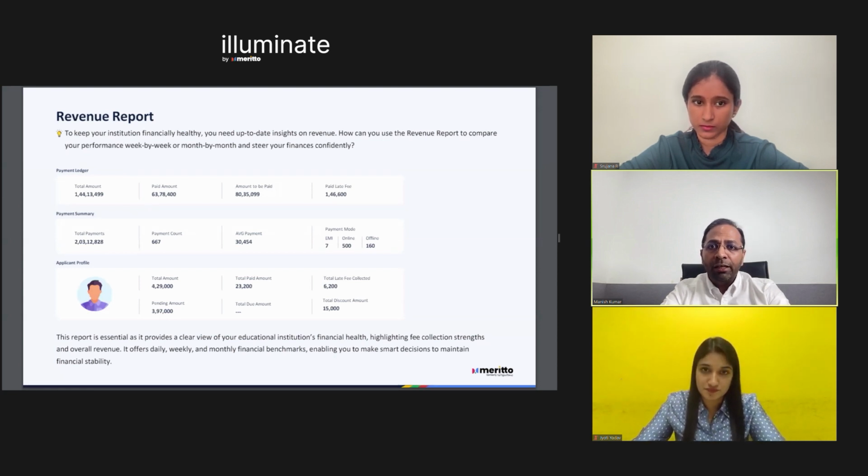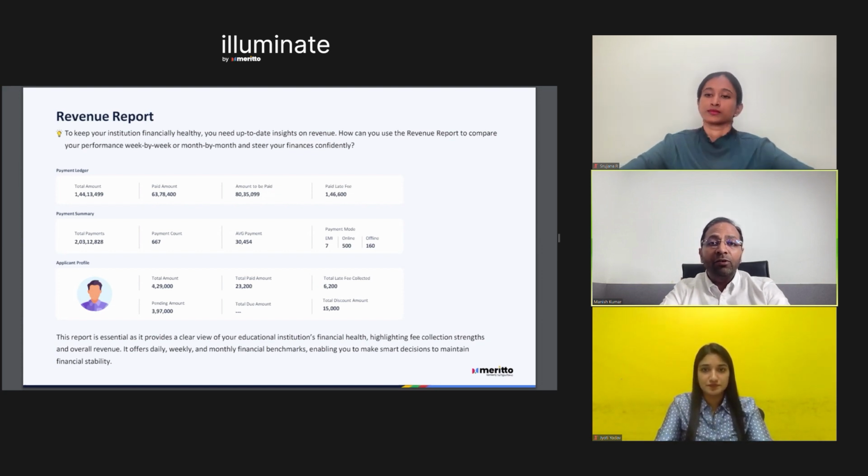So no more struggling with multiple payment gateways, manual reconciliation, cumbersome taxation, or suspense entry identification. With Colexo, transform the way you collect, manage, and track all your fee payments, highlighting fee collection as a strength and boosting overall revenue.